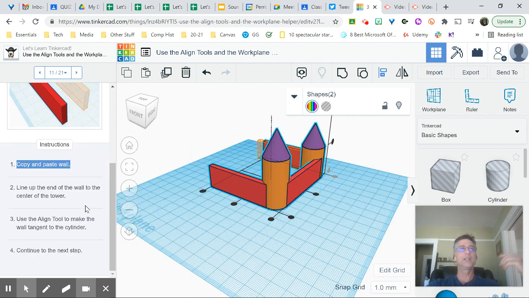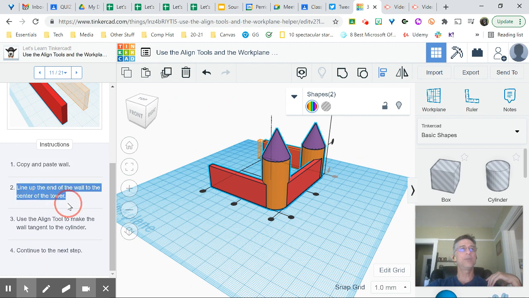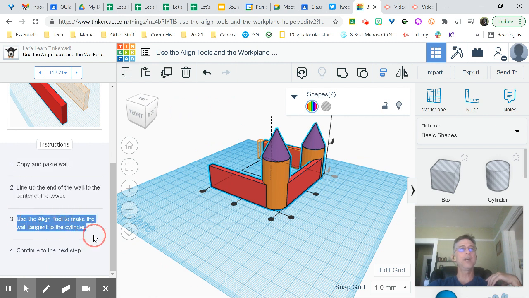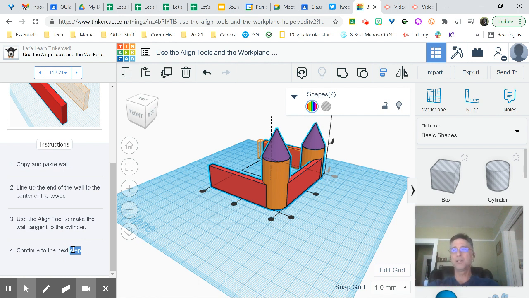Okay? So now let's make sure we do all these. It says line up the end of the wall. We did that. Use the align tool. We did that. Continue to the next step. So if you're getting confused through this part, it's because the program isn't explaining to you that sometimes you have to ungroup and then regroup all your items together. Sometimes you have to ungroup to copy and paste just a part of it. Sometimes you have to ungroup so that you can actually go forward with the alignment. So again, if you're getting confused in this part, replay the last video and this one, pause it, and do exactly what I'm showing you. You'll be able to get it.